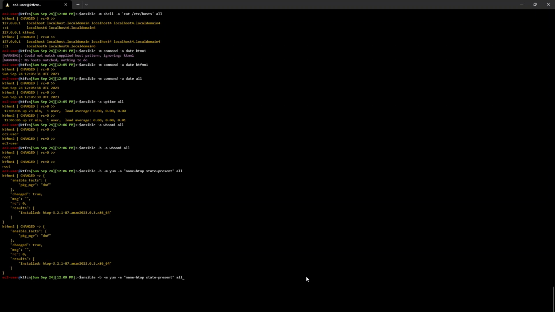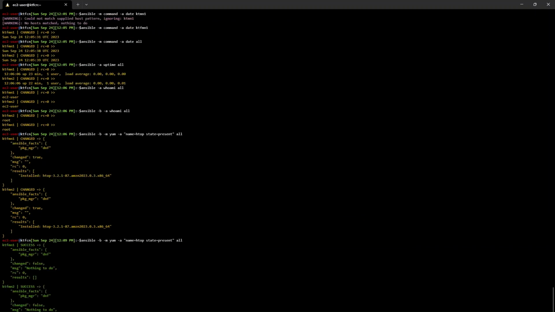And let me run the similar command one more time on both the hosts. What output will we be getting? I just wanted to show you that. You can see here it says success, results nothing, and the message is success, RC 0. That means if the package is already available, Ansible is not going to run that installation again, or if the configuration files already exist, it is not going to change that information one more time.